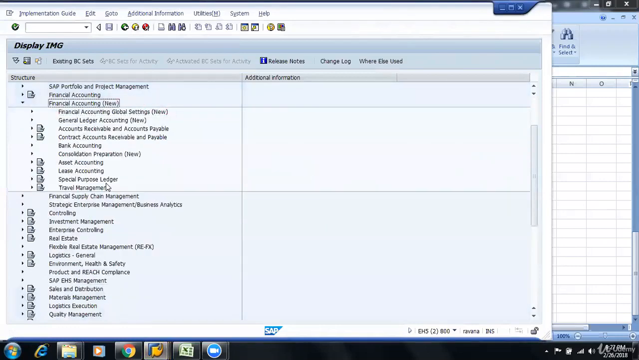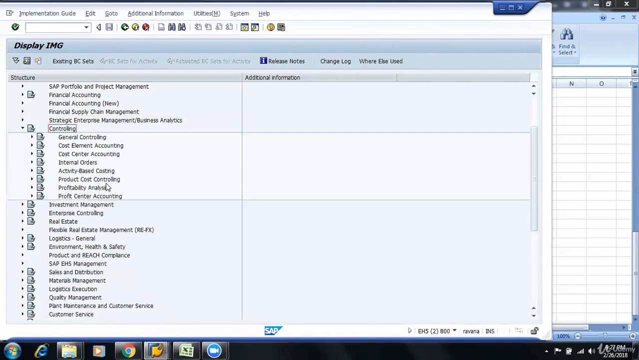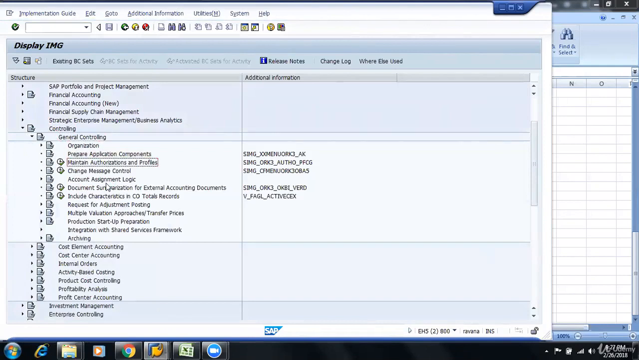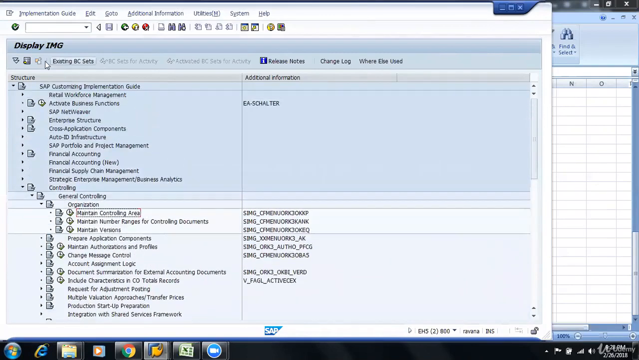The path for the same: we won't go into financial accounting now. We would prefer going into controlling. General controlling, organization, and maintain controlling area. The T code is OKKP. Once you have noted down the navigation, let me reiterate it. Under display IMG, I have controlling, general controlling, organization, maintain controlling area.